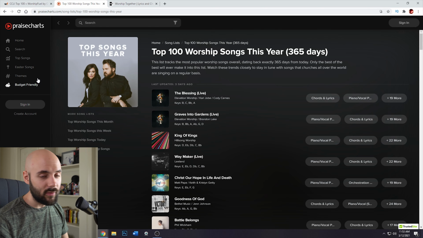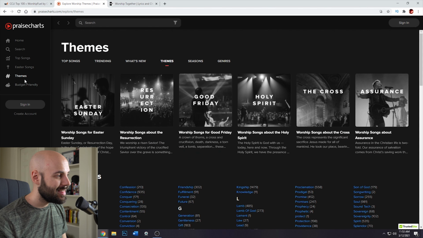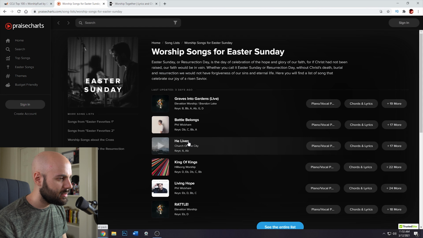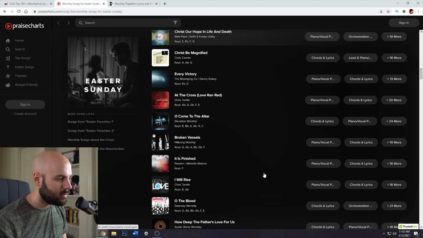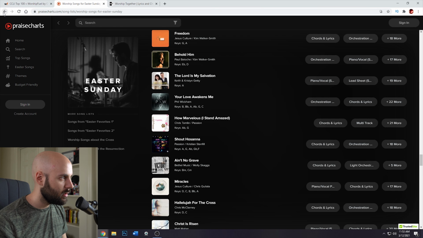And then on top of that, not only do you get to see the popular songs, but if you're looking for themes, there's this button over here, themes, that I don't think, judging from the amount of people who post in those Facebook worship leader groups asking about certain themes for songs, they know that it's here. But you've got songs for Easter Sunday, so let's open that and see what we've got. There you go. Pick from this list of 50 plus songs and you'll have an Easter set list.